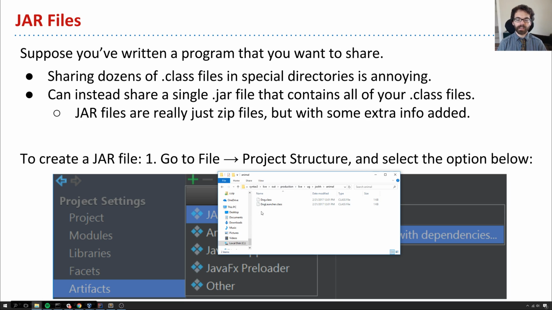We're going to create one, and it basically acts as a bundle of a bunch of different class files that you can share as a single file, and then someone can import them into IntelliJ, or specify them as a library. And so with one single file, you can end up having one or even many packages all at once at your fingertips.